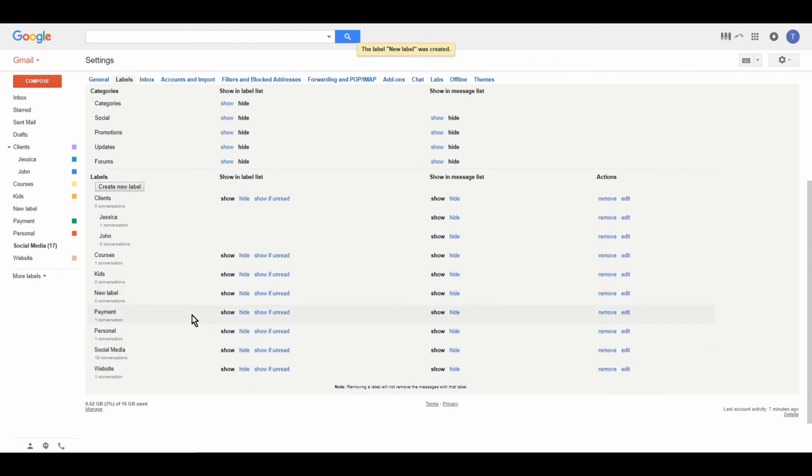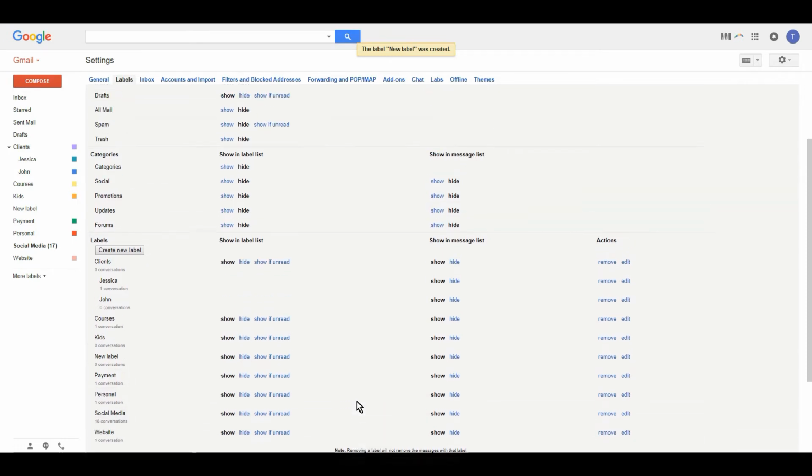The other thing that I kind of like that goes back to a previous video is to see how many emails you have. It actually shows you under the labels here how many conversations or emails there are under each. So this social media has 18 conversations. So if you had like a few thousand, you would know that that label probably needs to be cleaned up. So that's just a side tip there.